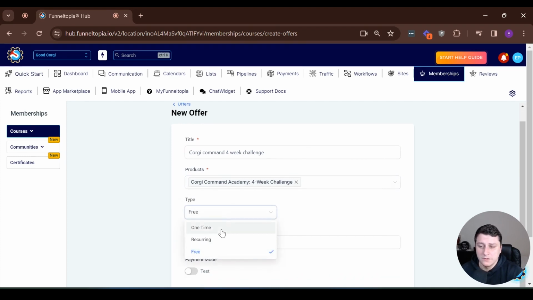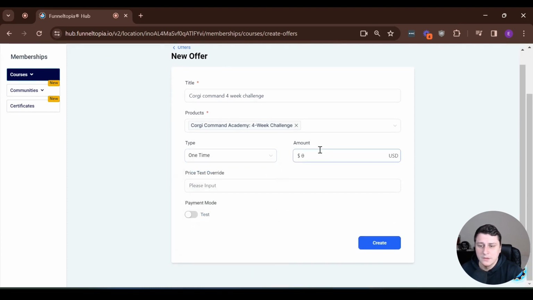Type, obviously in this case, it's going to be a one-time payment. All right, so let's do that. We're actually going to collect money for it. I don't remember if I promised a certain pricing for it, but let's do 97. And then let's do payment mode live. We can always switch it back to test when we're going to do a test purchase, but I'm just going to do it live now.